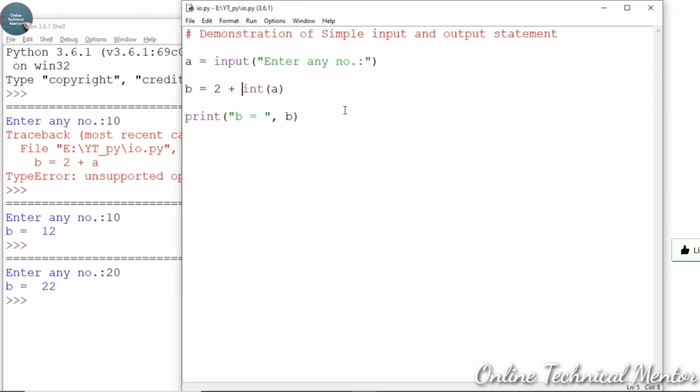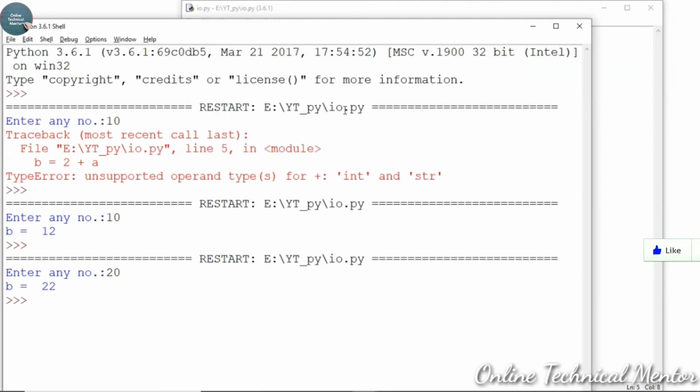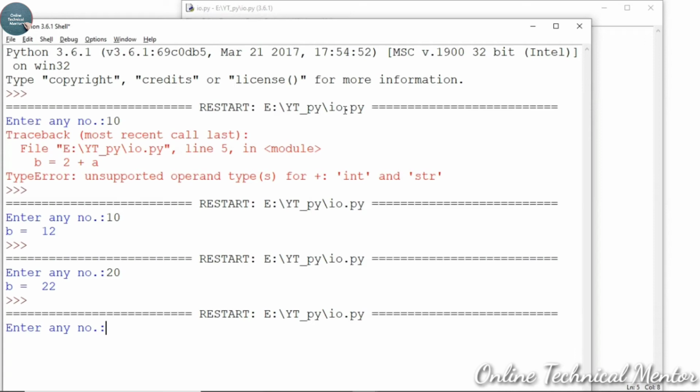Suppose, let me run the program once again. Suppose you are giving 2.3 as your input. So just press enter.